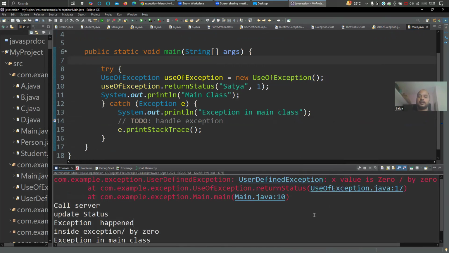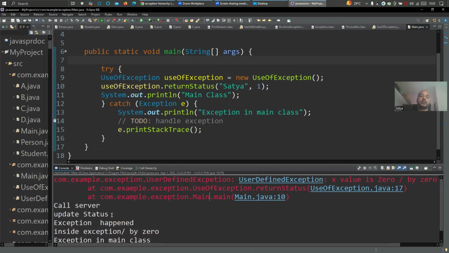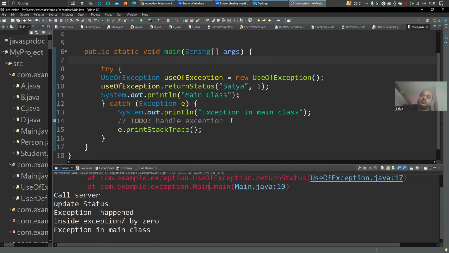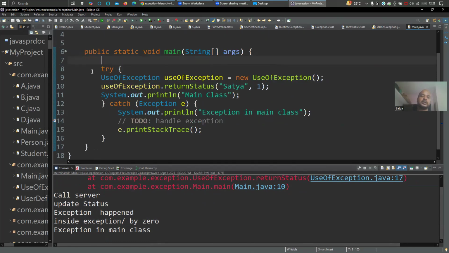So see, x value is 0, divided by 0, exception. Right? You got that message that I passed through that call server, update status, everything is coming as usual. But the message which I have written, it is trying to print that message. Right? And one more thing, I will just comment out this try to show you something interesting.